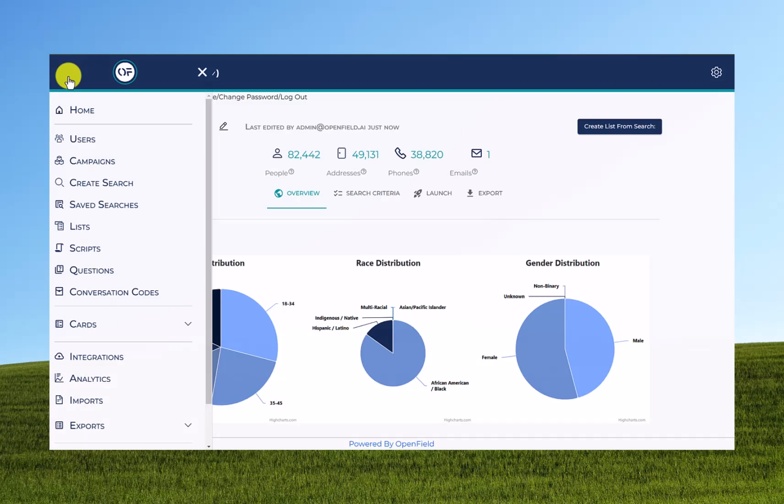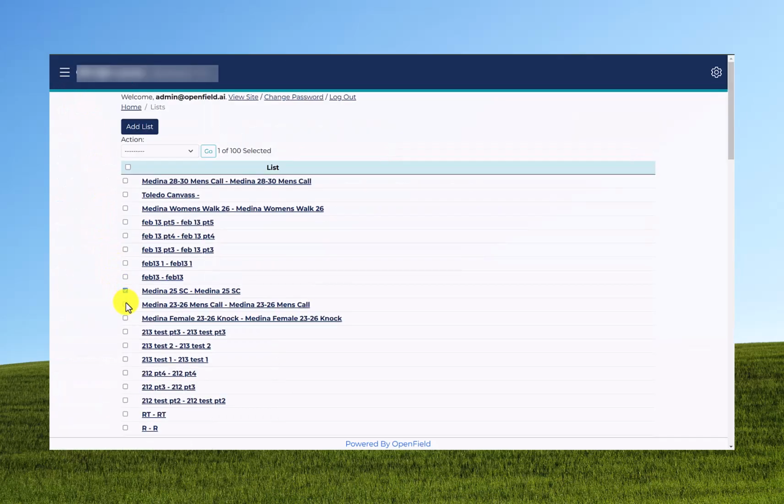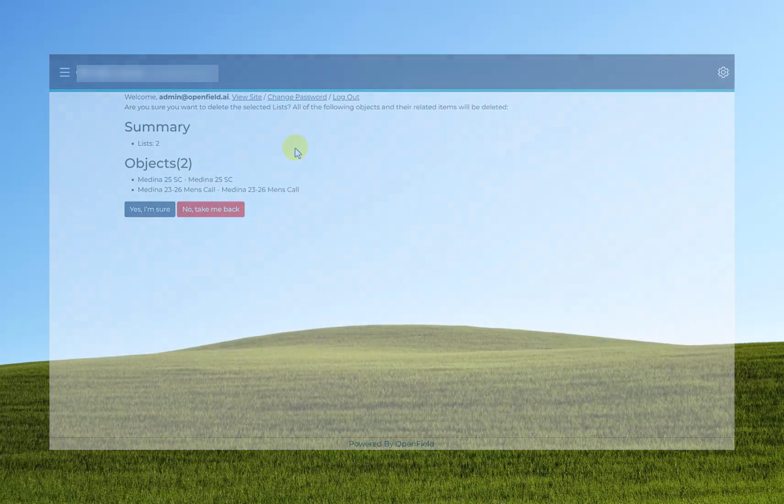Open your burger bar menu and click Lists. Click the checkbox next to the lists you want to delete, then select Delete Selected Lists from the Action dropdown. Then click Go.